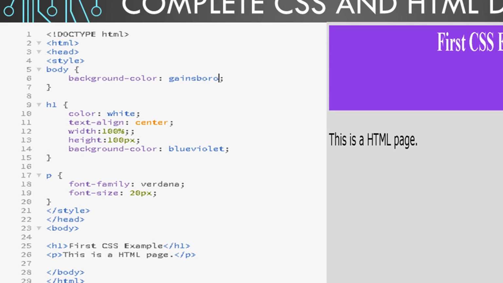So first of all, I assign the color. The color simply gives the color of the font. Here you can see it is white, so it will provide the white font. After that, I want it to be in the center of my web page, so here I have used text-align, that is center. For the width and the height, I also use the background color, that is blue violet.